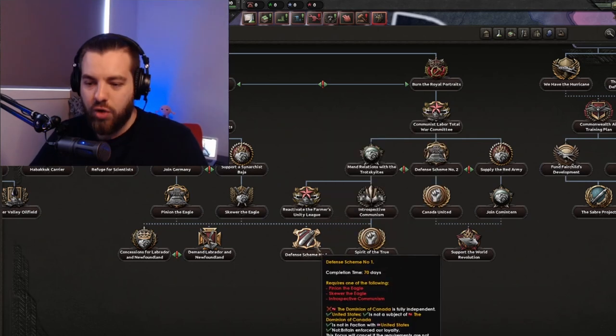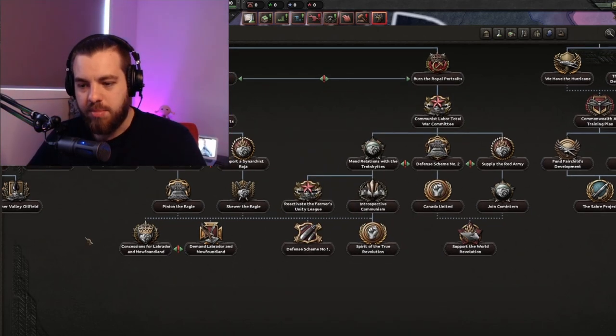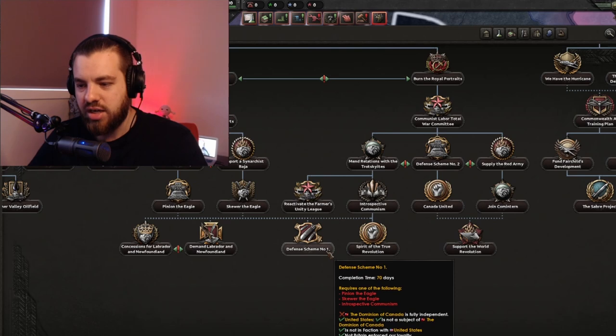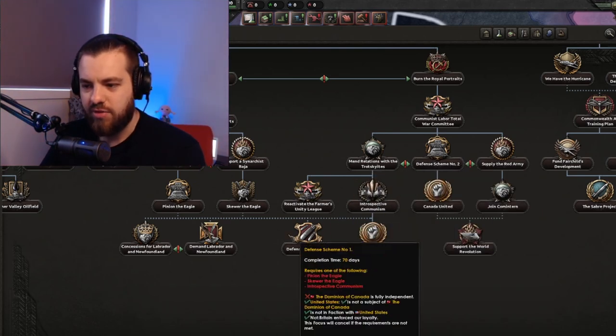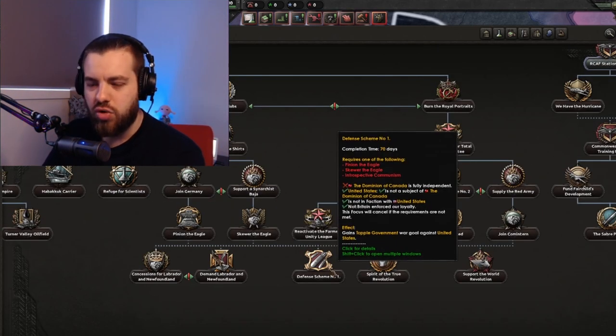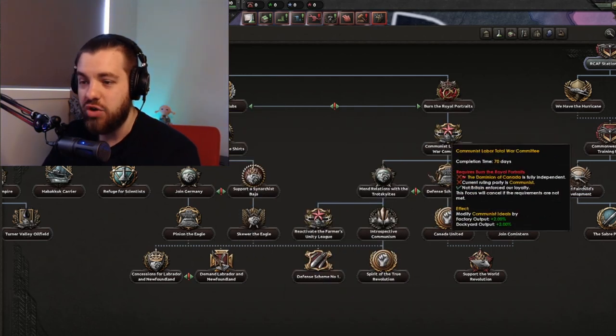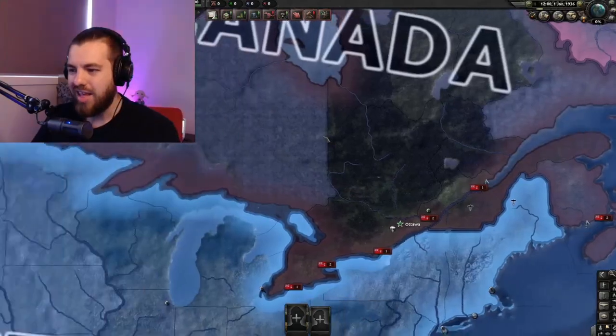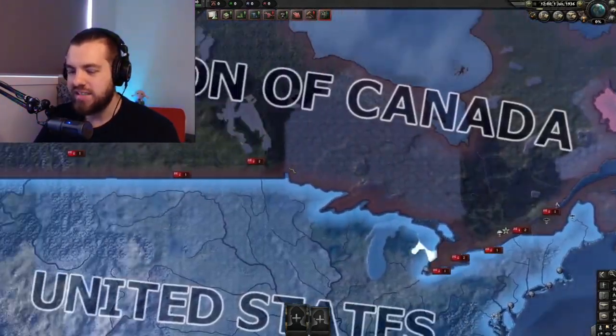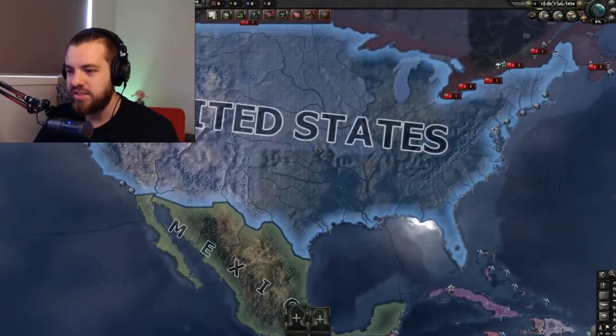This focus was originally over here, but they've moved it under this section. It's basically just allowing you to complete it from here. You could only get the topple war goal against the US if you went fascist, but now you can get it if you go communist or fascist. So that's pretty neat.